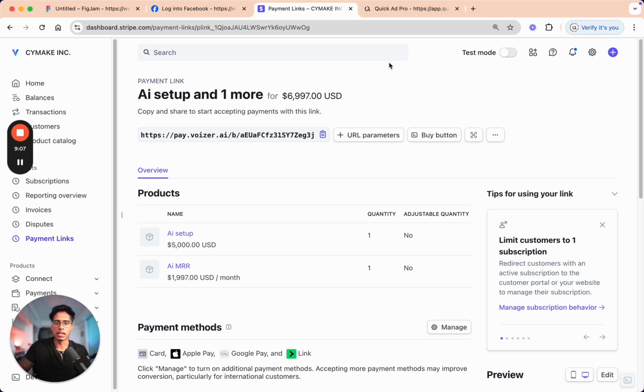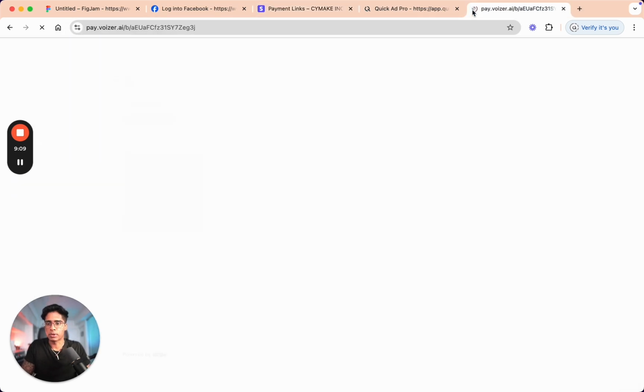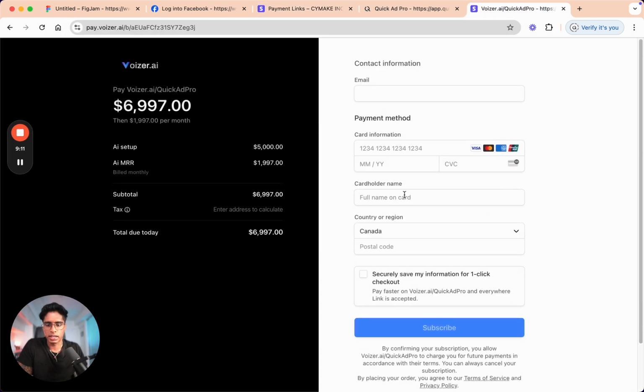You just send the link, and once the prospect clicks on the link, it's going to open a page like this. They can pay automatically. Stripe also takes Apple Pay and Link. So if you're in the US, you can just use Link to pay immediately, or just Apple Pay. It's going to take like 10 seconds to complete the payment.